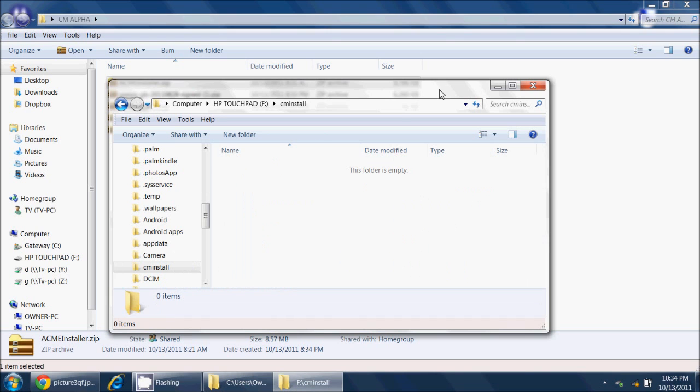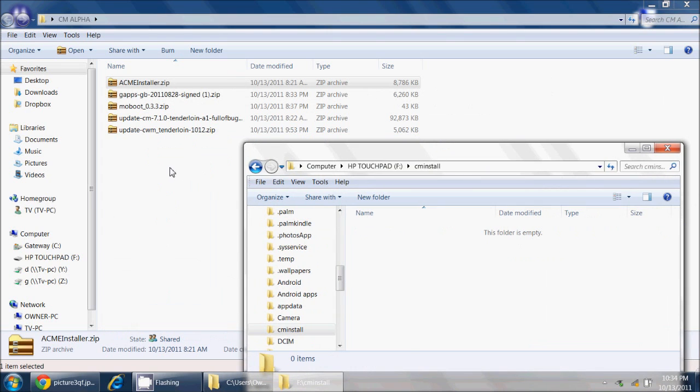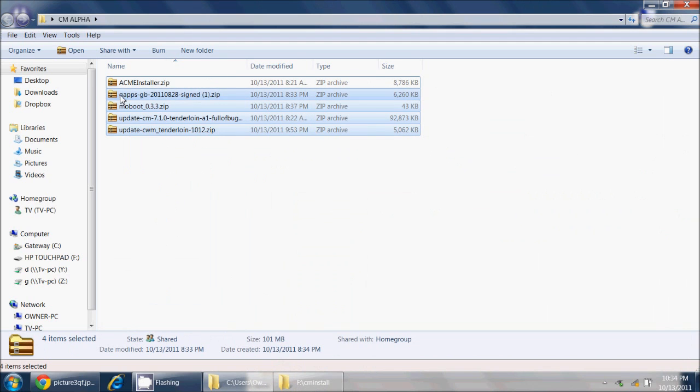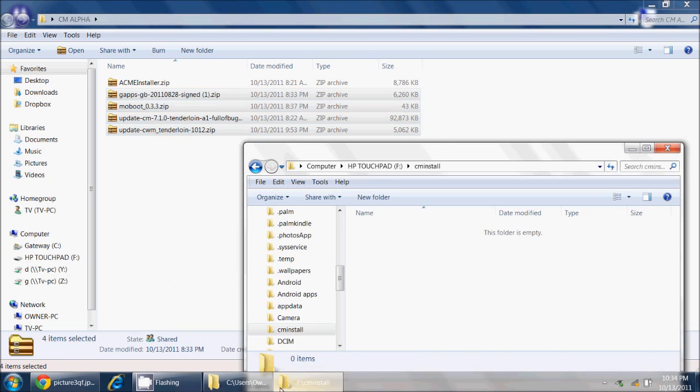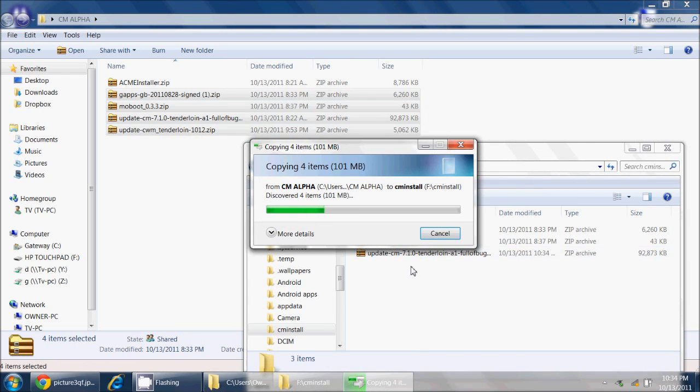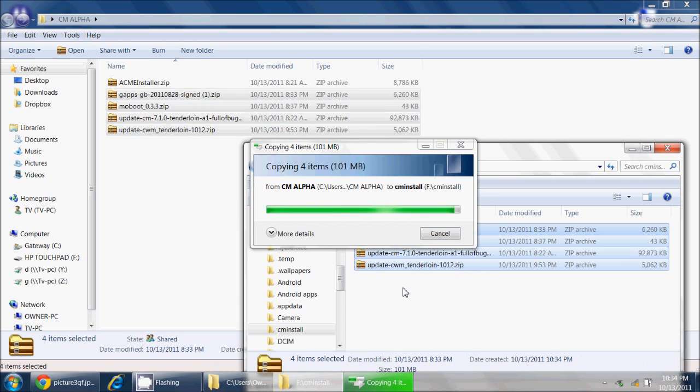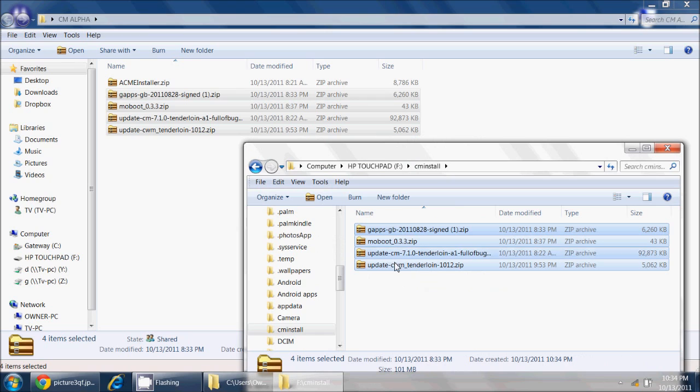And I'm going to go into that folder, and I'm going to put all of these except for the Acme installer. Copy. Paste. You may also have found it more convenient to drag and drop. So now these files are in the CM install folder on the HP Touchpad.